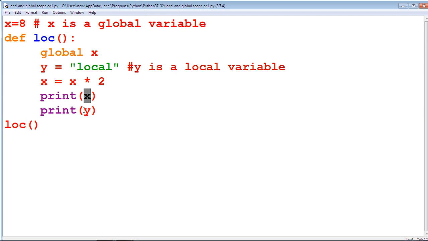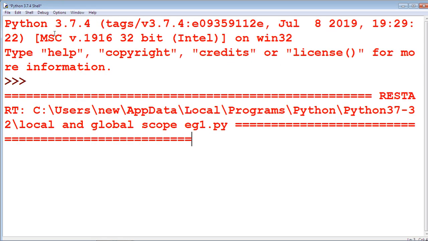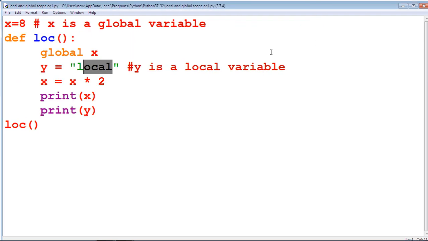Both values are printed here, x and y. x is 16, 8 into 2, that's 16. y is local. Run this program by using the run module. Now 16 and local are displayed. This is the example for using the global and local variables in the same program.